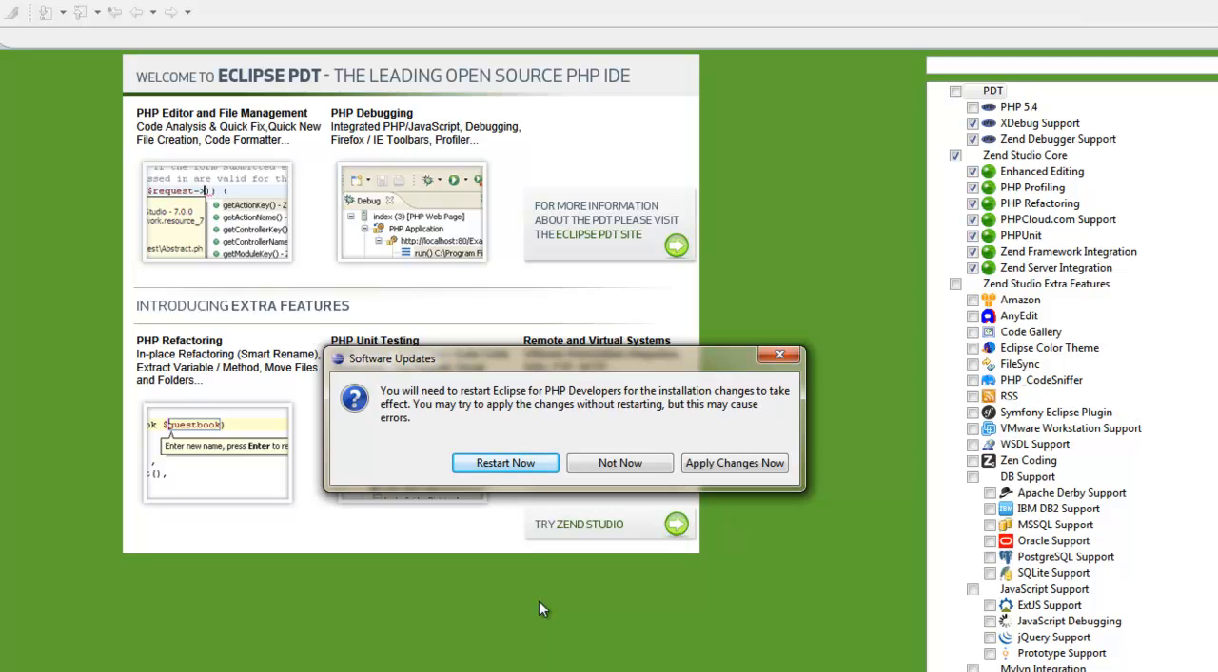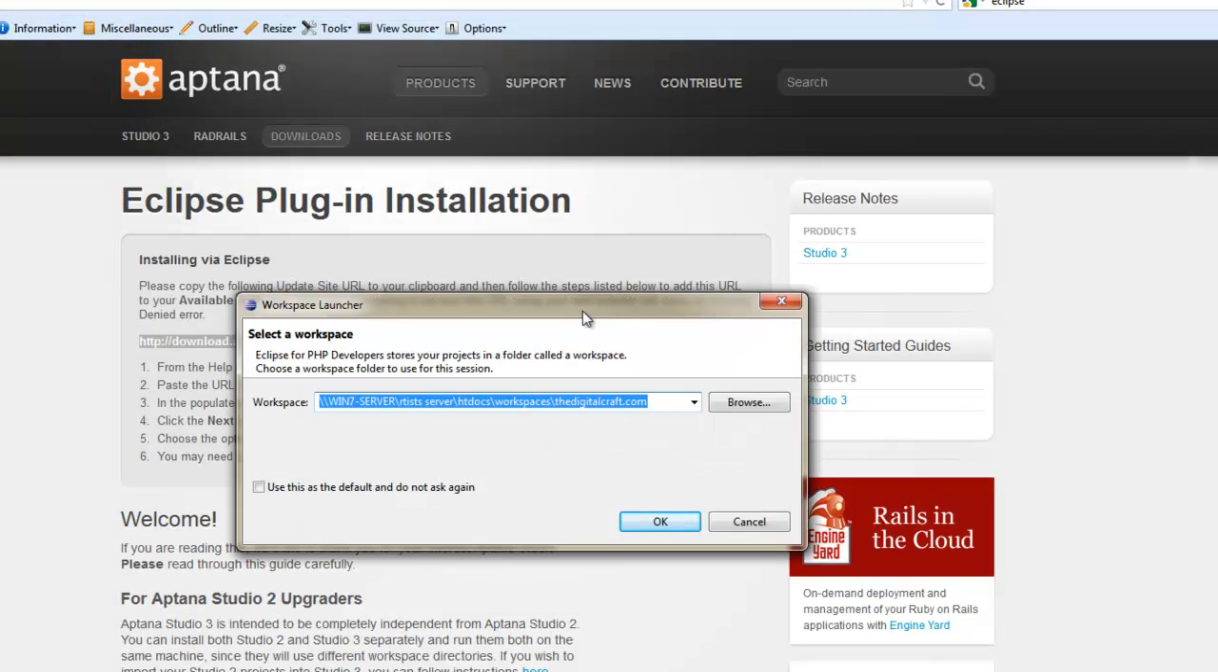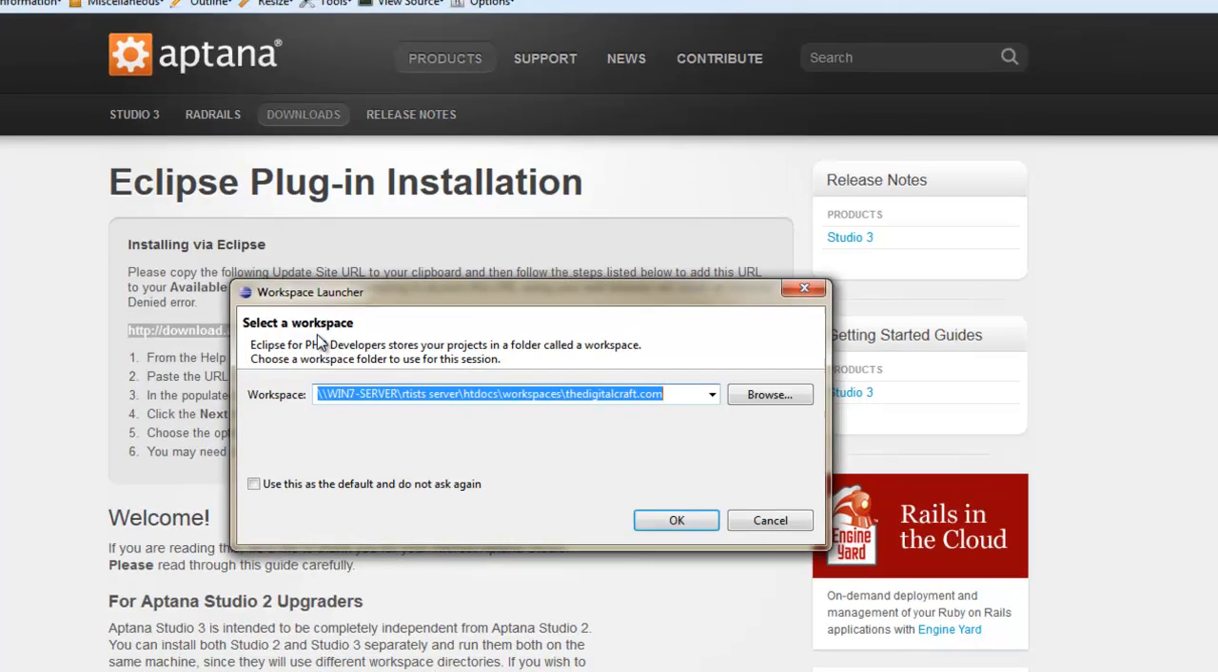Okay, now it's done. We're going to go ahead and click Restart Now. That's going to apply the changes and then restart Eclipse. And the splash screen will come up, which again, I'm sorry you can't see, it's on my other screen. But then it's going to ask you the workspace again.